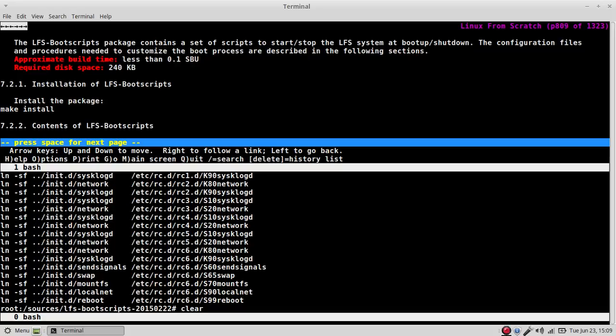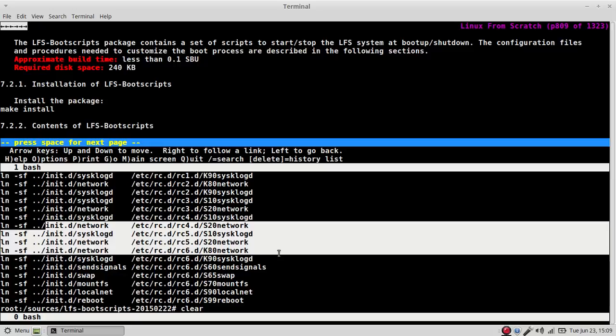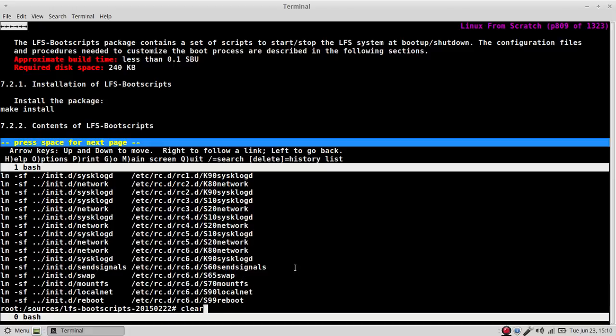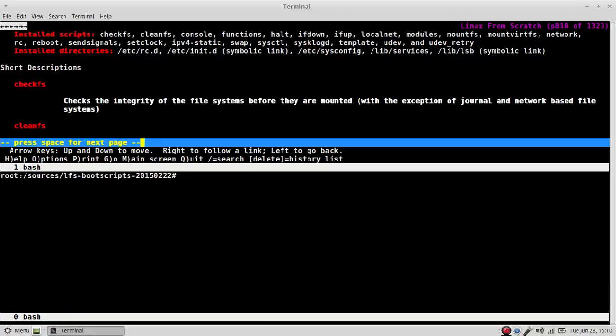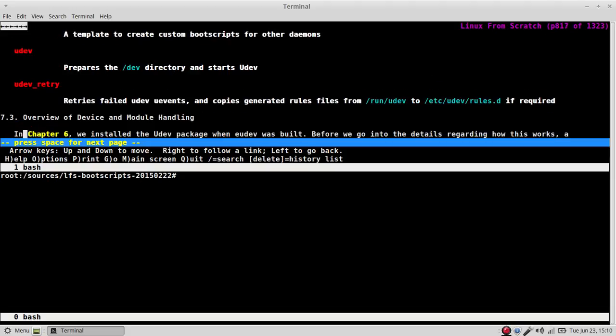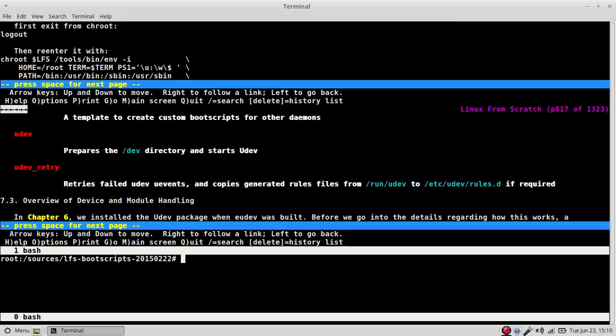Okay, you can see our init.d, it links everything up for us. So kill syslog, kill signals, swap, mount fs, all that stuff. There you go. Now we have to configure some stuff in here. Okay. Then we go. Say resize 8.